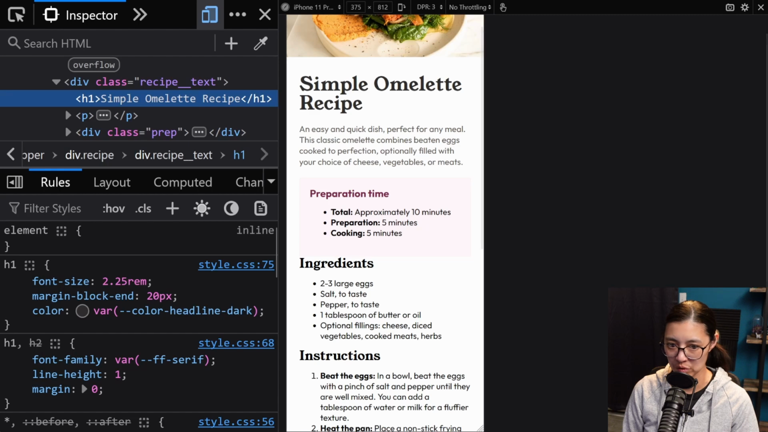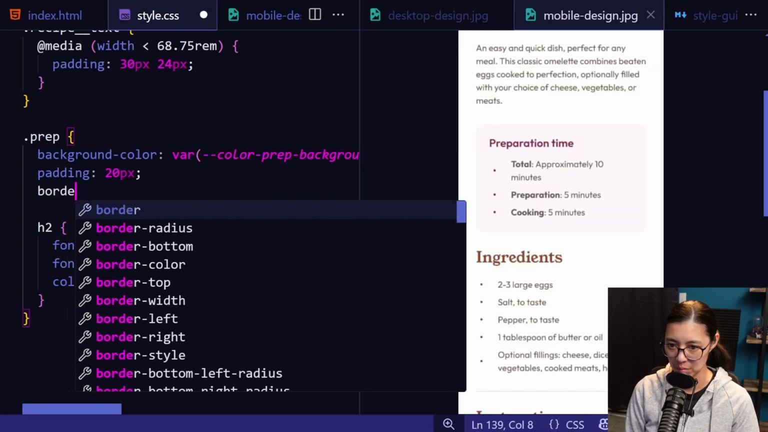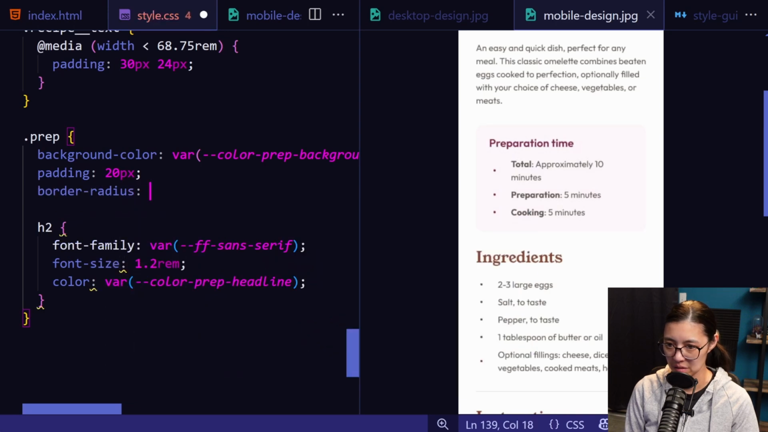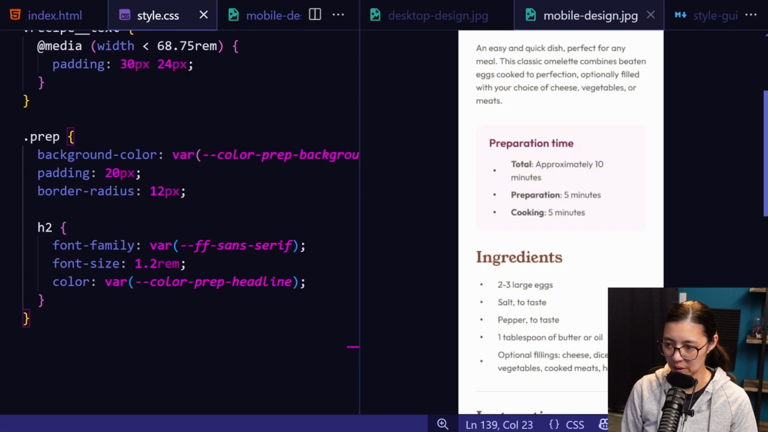And there's also a border radius. It's a little hard to see. Border radius. Let's try 12 pixels. So I think that's okay. Cool. So we're getting there with the box. So the next thing we want to do is add a little space under the H2 tag.